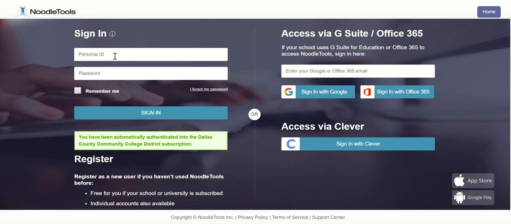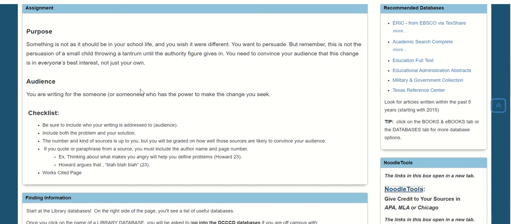Now, for Noodle Tools, you have to sign in, and I honestly do not remember my sign in. I also am not thrilled with Noodle Tools, but go ahead and sign in and see if you like it. Okay, but I'm going to show you some other things that will be helpful to you.